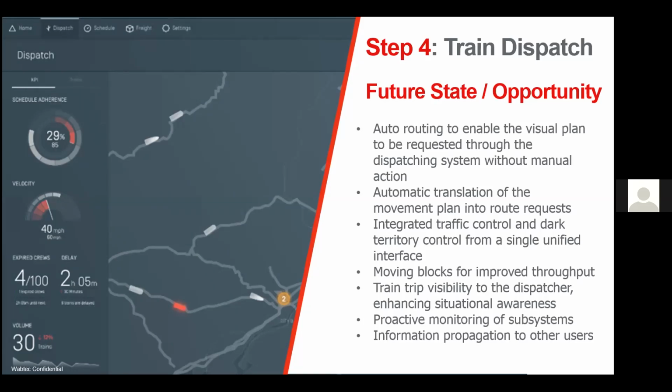And also, currently the dispatchers only have their dispatch network view. As you can see here, they would have a more map type of dispatcher view, so they can see where other trains are, maybe even in other territory, which train is about to enter their territory. So they would be able to see that a lot more easily.